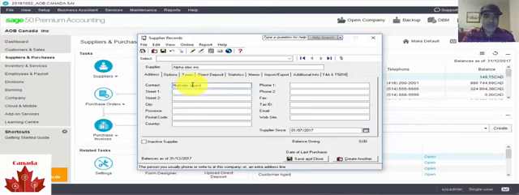Suite number 1-3, Paradise Street, City Montreal, Province, Postal code, each one, 2, 3.